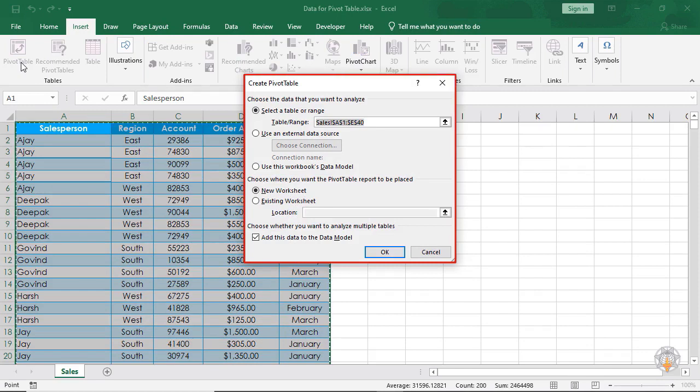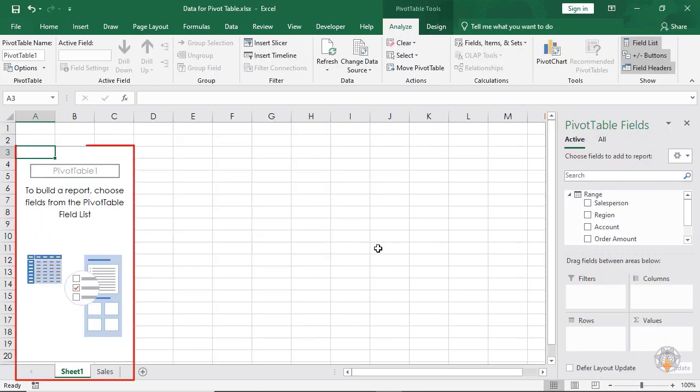In the displayed window, you can see the selected cell range displayed in the table or range box. By default, the pivot table is created on a new worksheet in the current workbook. Let this remain and simply click OK. A blank pivot table and field list now appear on a new worksheet.